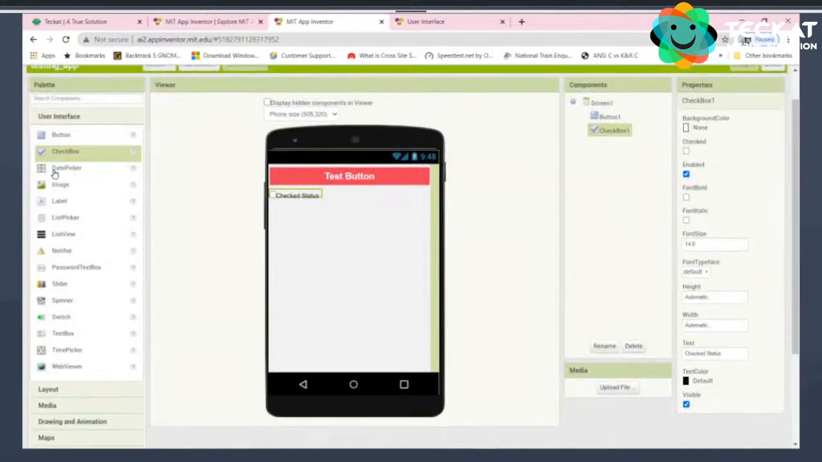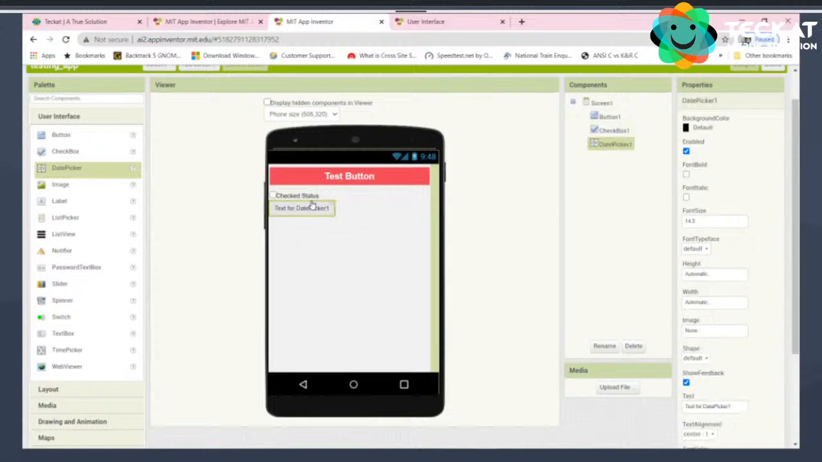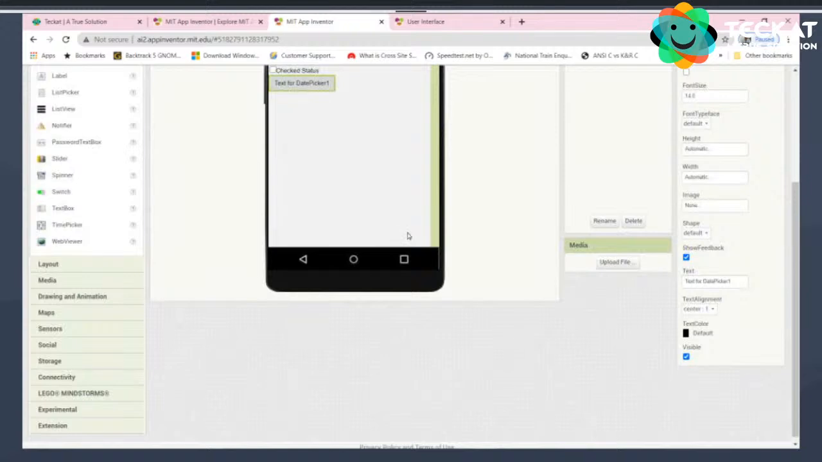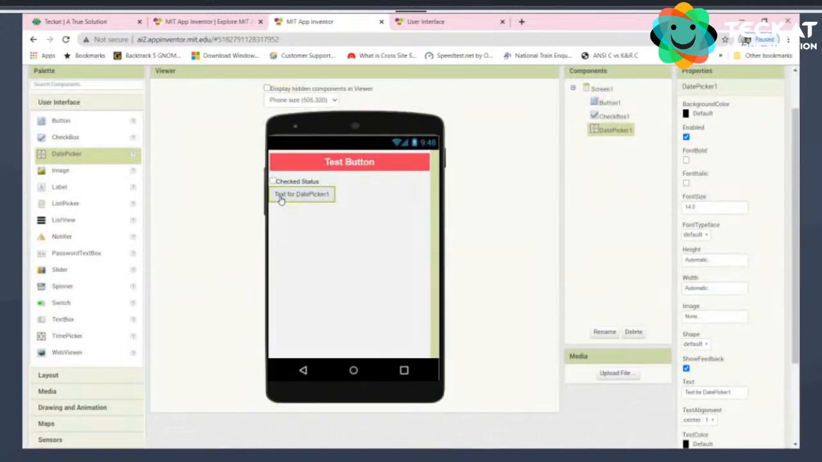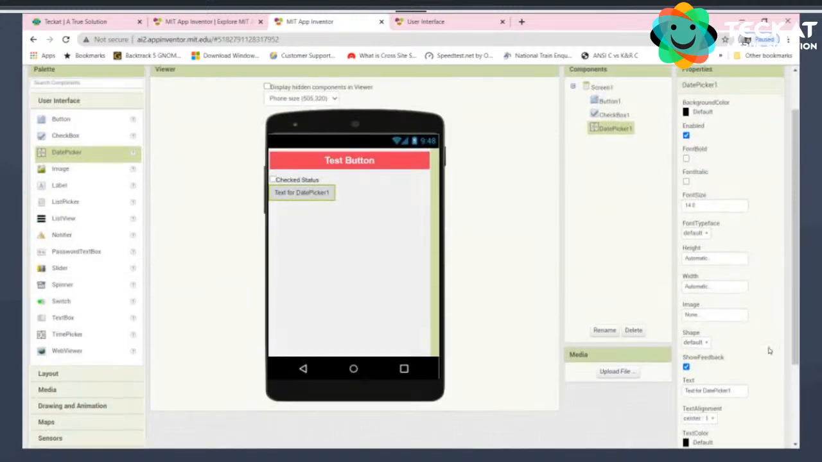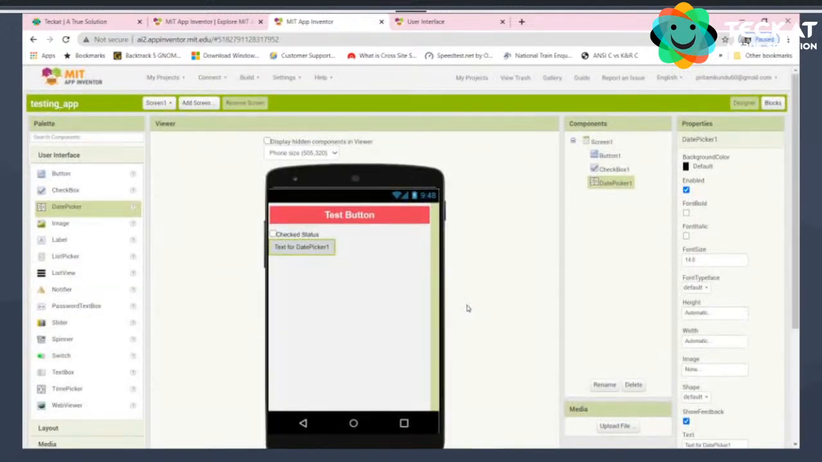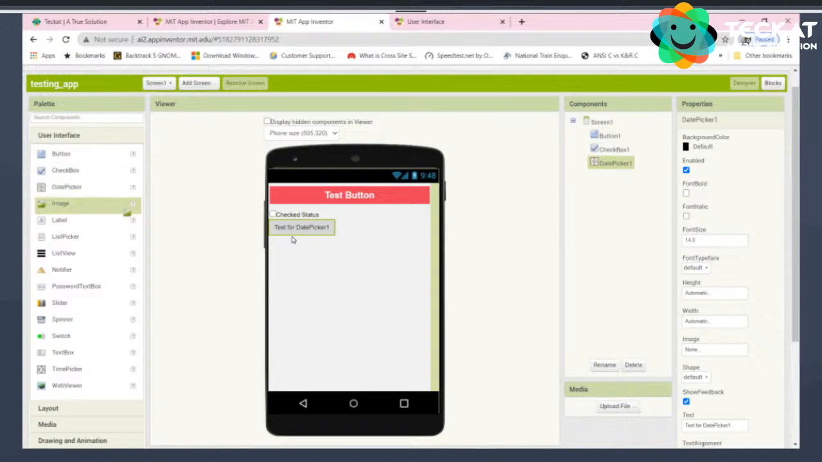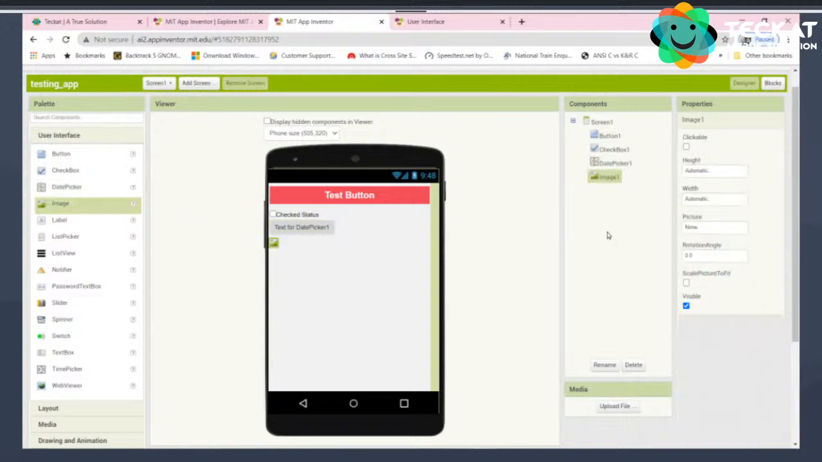Now if you have a date picker, if you click it, you will find text for date picker. When you click over here, this is not clickable, but when you export this as an application, this will be clickable. Now this is image. When you bring it, it will give you an option for the image. When its properties come, you will find the scale of the image.